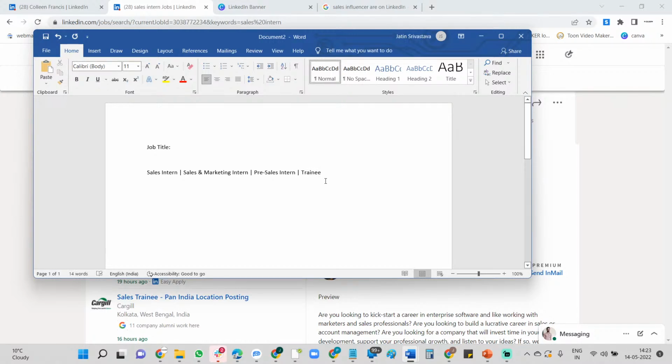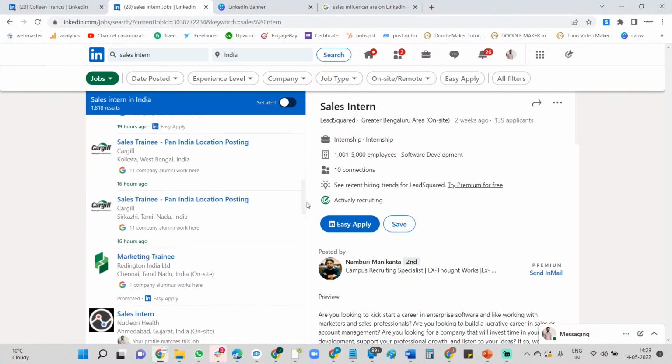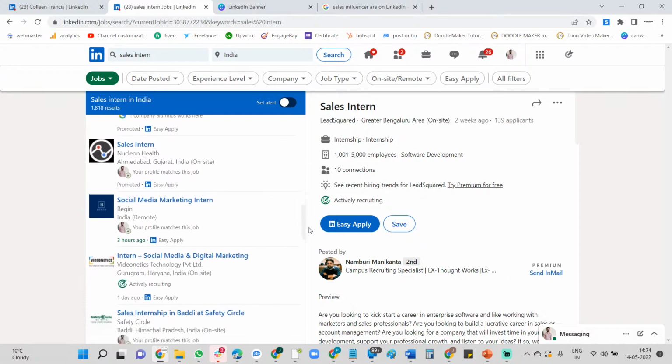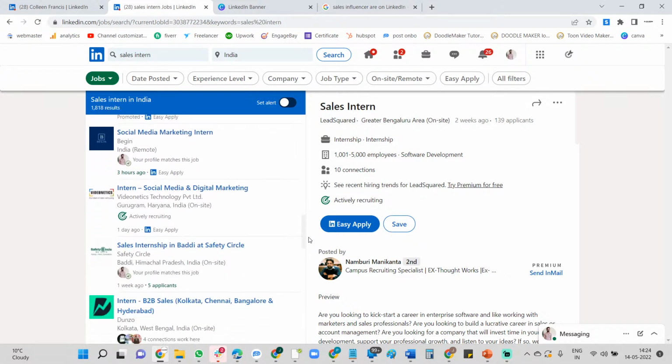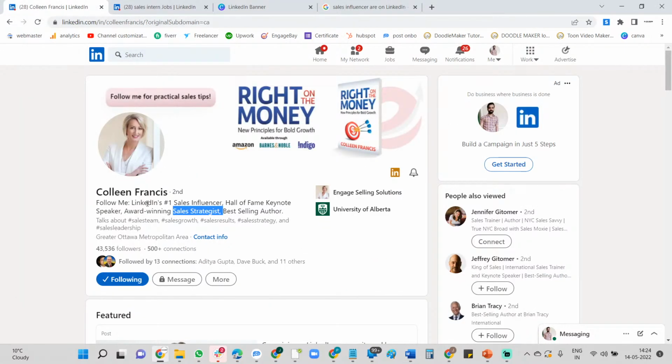In order to bring everything in my LinkedIn profile, I have to scan through these job titles carefully. So now I can understand that intern, sales, pre-sales, marketing and trainee are the different keywords. B2B sales is another keyword that the recruiter has used. So I can say here B2C as well. Once I have all these keywords ready, once I have all these job titles ready, I'm going to copy this job title and paste it in the title section here.